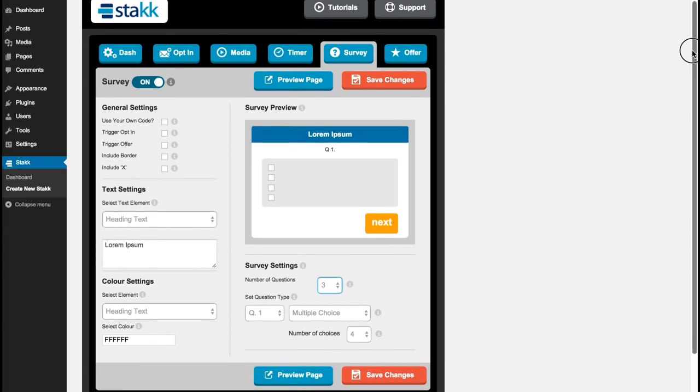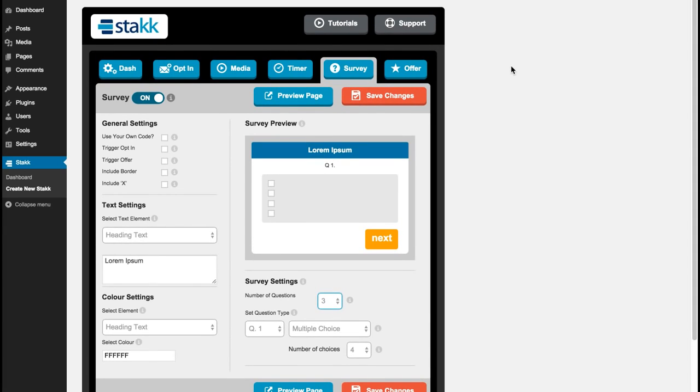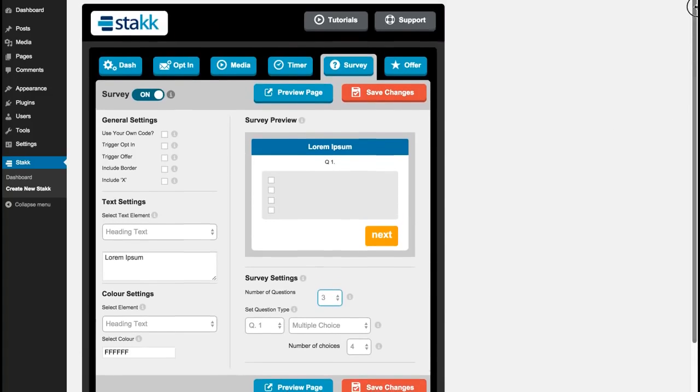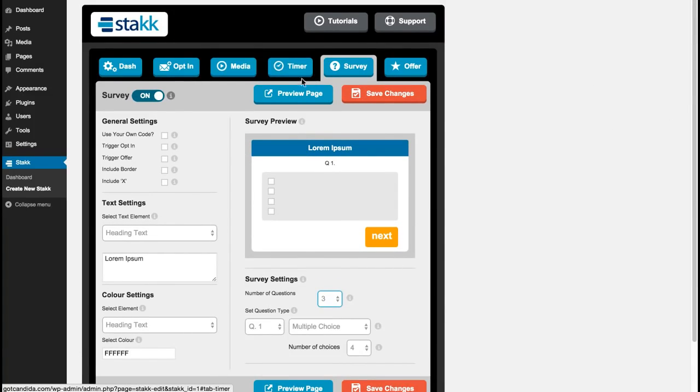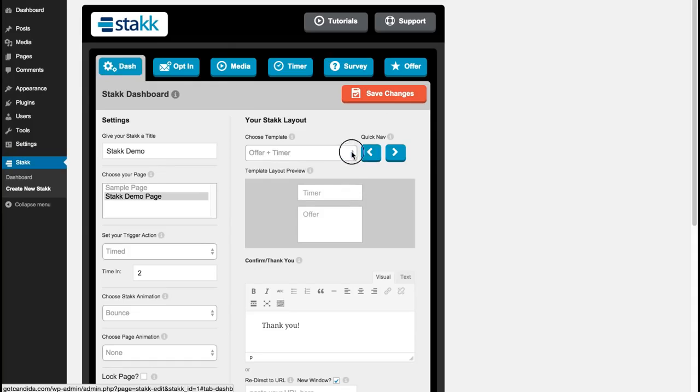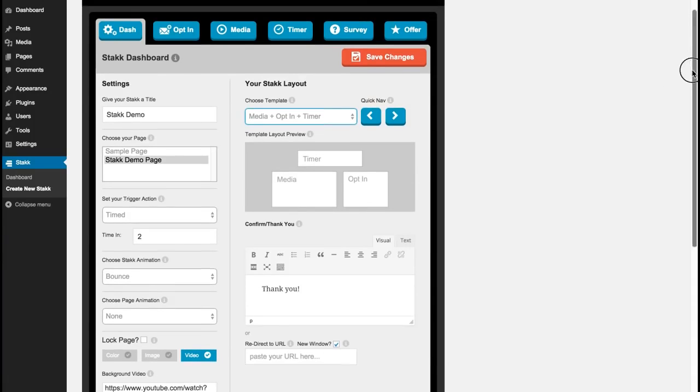Create lots of interactive campaigns for your site visitors. And then you can also, at the dash, with these big stacks, you can combine more items together and really customize things to exactly suit your campaign.